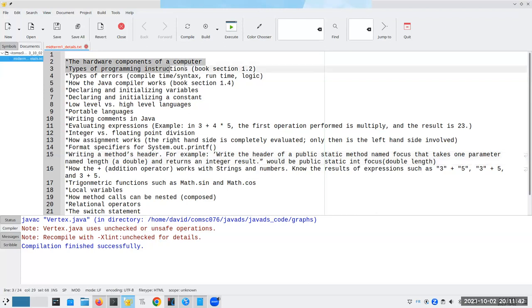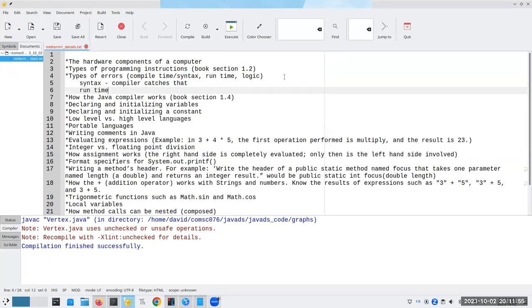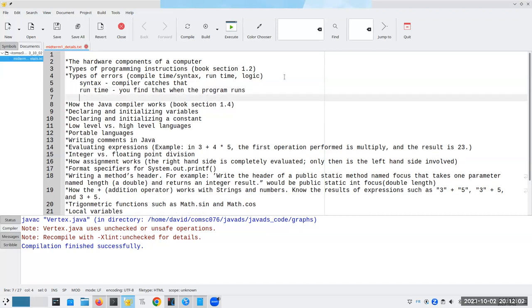These first four are from the first chapter, and you should probably know the difference between a syntax error, which the compiler catches, a runtime error, which you find when the program runs, hence the name, and the logic error, which gives no error message, but the program doesn't do what you want.